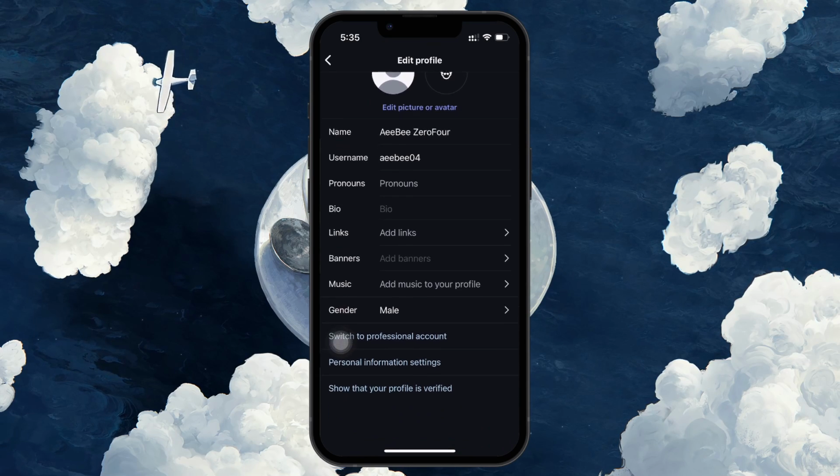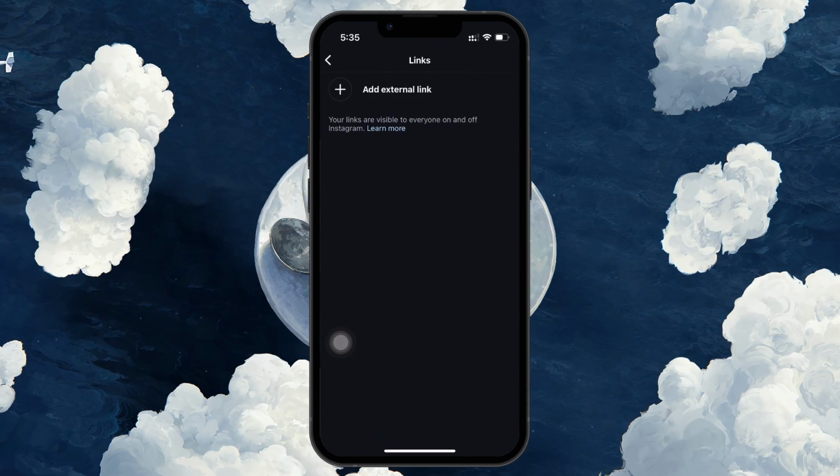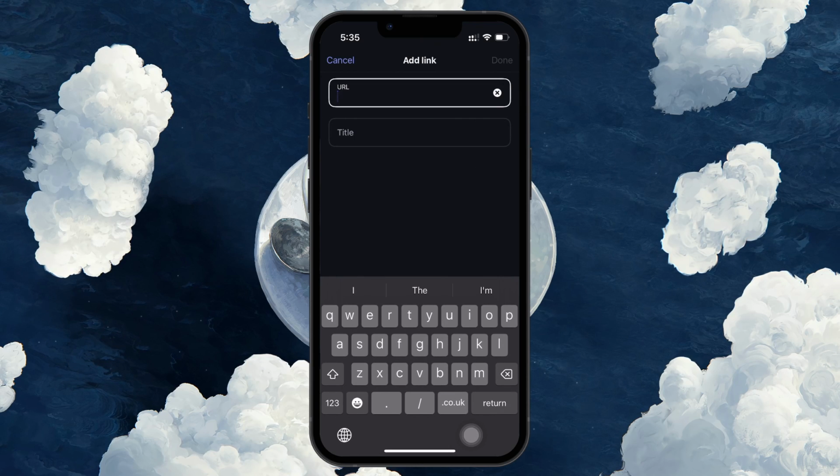Next, scroll down to the Links section and tap on Add External Link. This is where you'll manually enter your WhatsApp link.